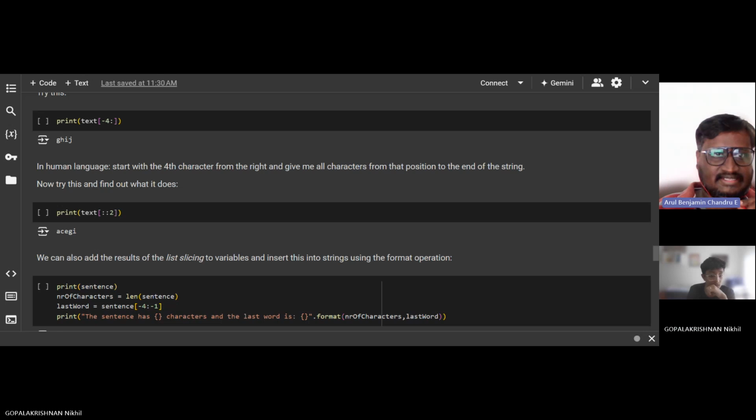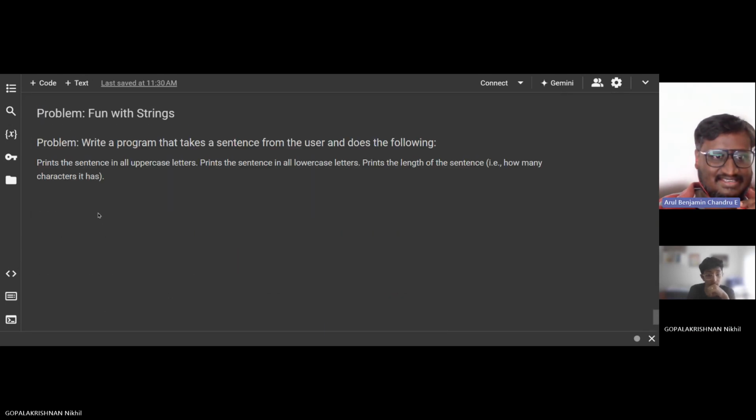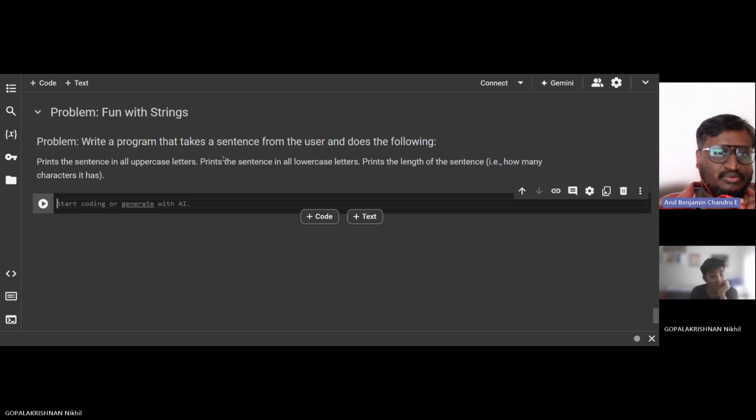At the bottom, I just added a homework problem for you. Tomorrow we will see this. If you have some time, just add a code block here and write a simple program to convert whatever you want to uppercase and lowercase. Also, you just need to print the length of the sentence. Do you want to try it now in the session, or do it for homework? I can try it for homework. Okay, fine, that's good.